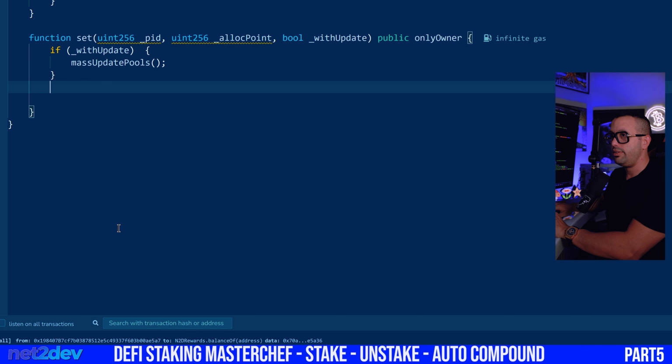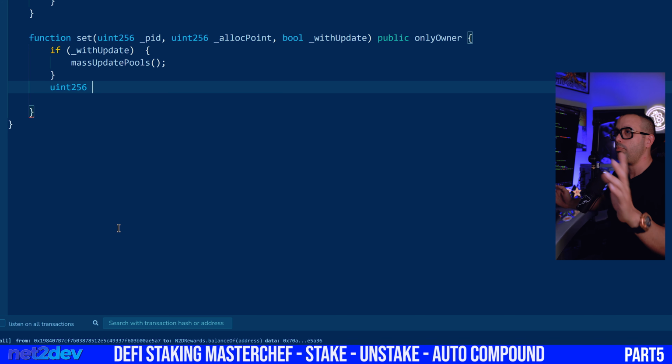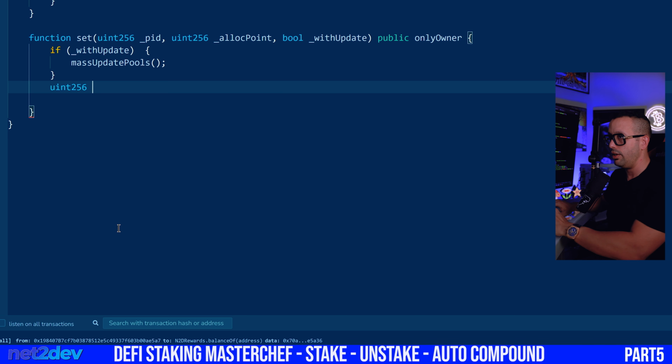Let's continue. Let's see uint256. Now I want to update the allocation point. This is the whole purpose of this function, to update the allocation point. First of all, I need to determine what was the previous allocation point, right? So I have to declare that. Previous allocation point.